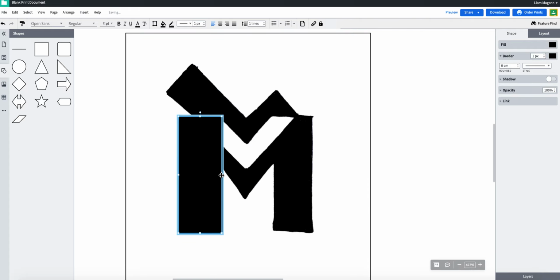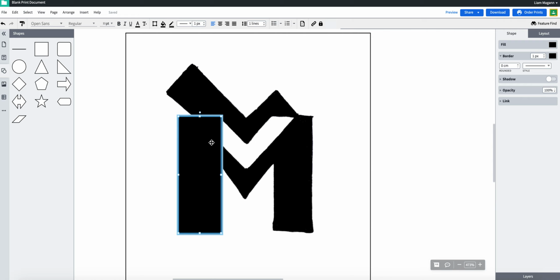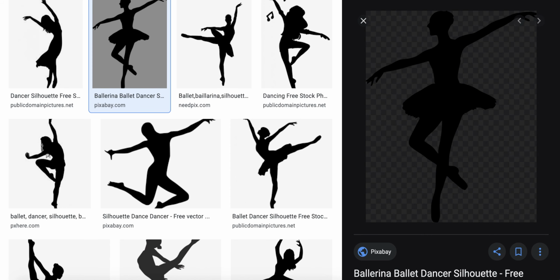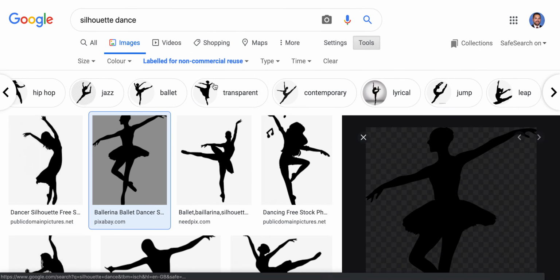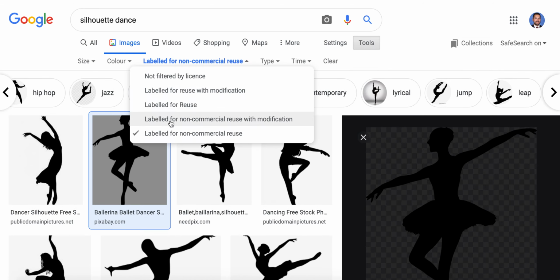But you also might think, well, actually, I got this image from the internet and I actually just traced the silhouette. Let me just stop doing that because that will take all day. You might say, hey, I got a silhouette of a dancer, or a silhouette of whatever. Just make sure if you are using a silhouette that you go into Tools and you click Filter Labeled for Non-Commercial Reuse, because otherwise you might be using an image that you're not allowed to use.